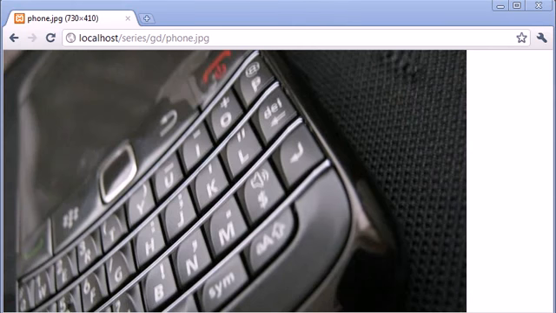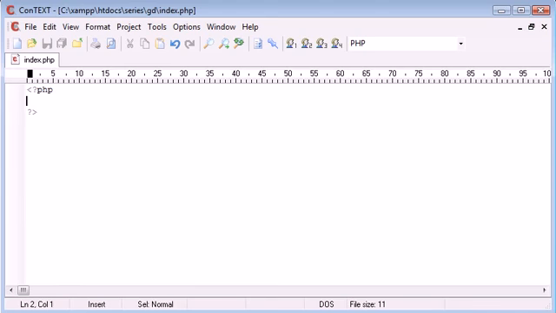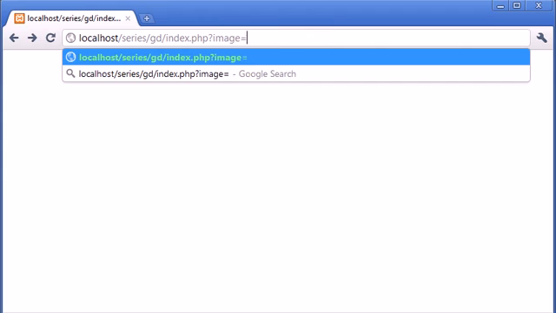Because you can, let's go back, do something like image equals phone.jpg. It means that when you're doing file uploads, what you can actually do in the process of uploading your file is call this, and it will generate a thumbnail for you. So it's really useful when you're doing file uploads and you want to keep an original copy and you want to keep a thumbnail copy of an image.